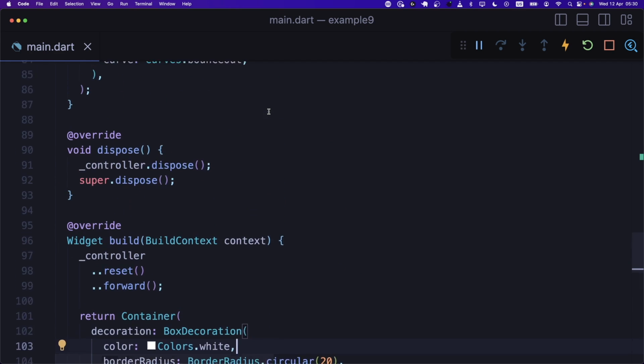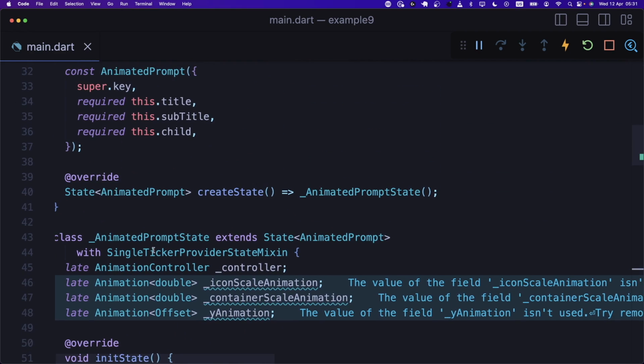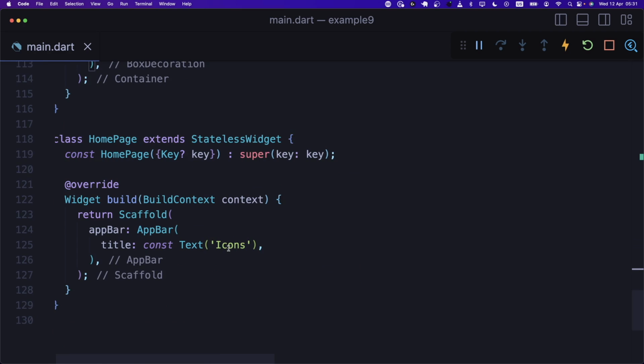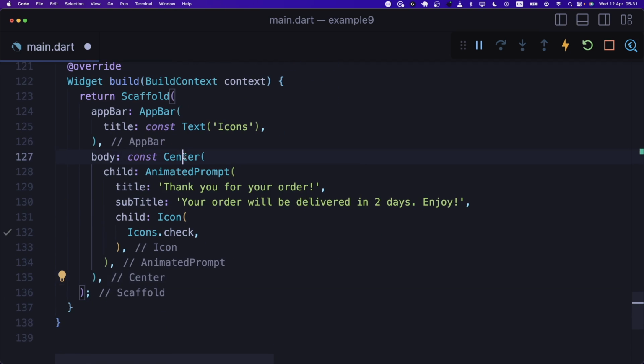Now we've also created this guy in here. You can see it is called, what was it called? Animated prompt. So let's go in our homepage and actually create an instance of it so we can actually start seeing that on the screen. So I'm going to bring that as well. For the app bar, we have the title, and I'm going to place the body in here. You can see it's just a center, and it has an animated prompt.